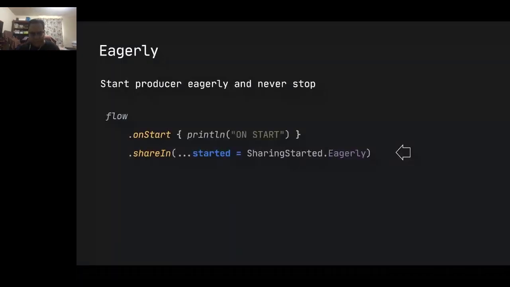So suppose on the upstream flow I have an onStart method in there, and that should get called whenever this flow starts. I specified the eager strategy. At this point in this example, I have created my shared flow using shareIn, but I don't have anything listening to it. I don't have any subscribers. So even though I don't have any subscribers, the onStart method gets called and the upstream flow starts to read from it. And that's what Eagerly means.